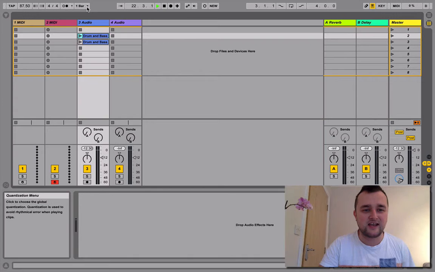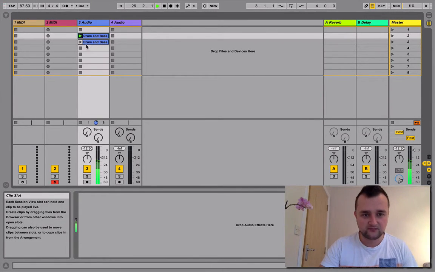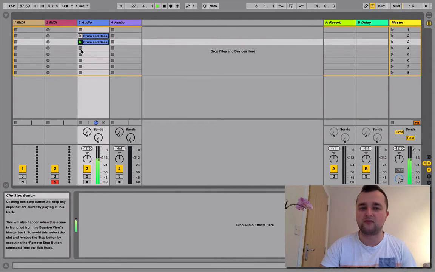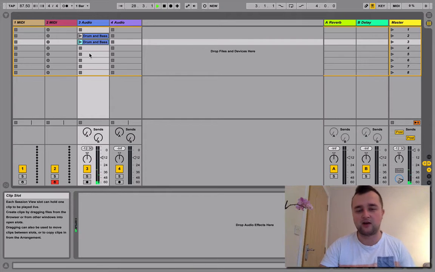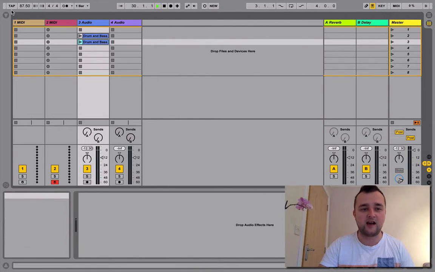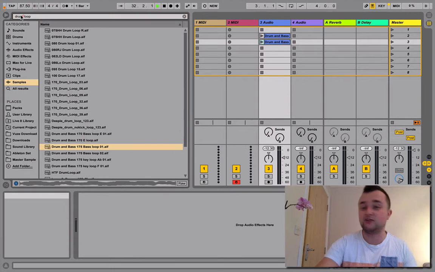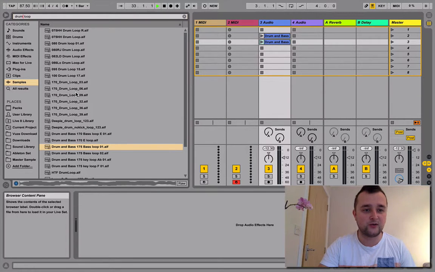And that's up here in the quantization. As you can see in this little section, it just says one bar. That means that when I play something, if I play something else, it will wait to the end of that bar before it starts playing it. You can change it up there, but I recommend keeping it as one bar for now. If you need to play two loops at a time, two samples, let's find a drum one to go with this, then you just use more than one audio track.